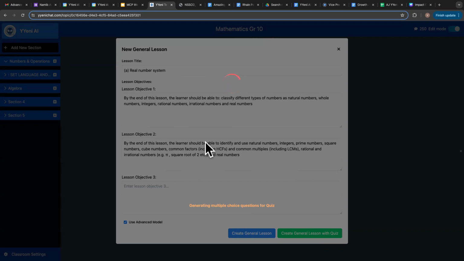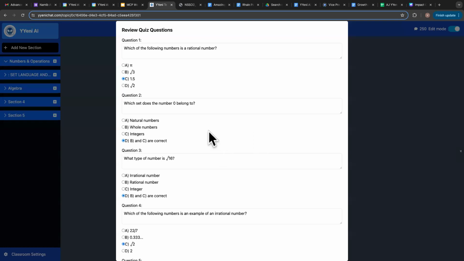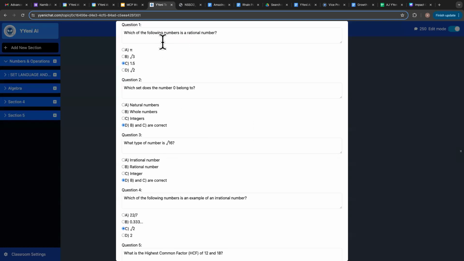Okay, so it will generate both multiple choice and structured questions. So let's give it a moment for it to generate. It can last for maybe 45 seconds to 1 minute as it's generating over 10 multiple choice questions. Okay, the questions have been generated. And so you see, which of the following numbers is a rational number? The correct answer is 1.5.